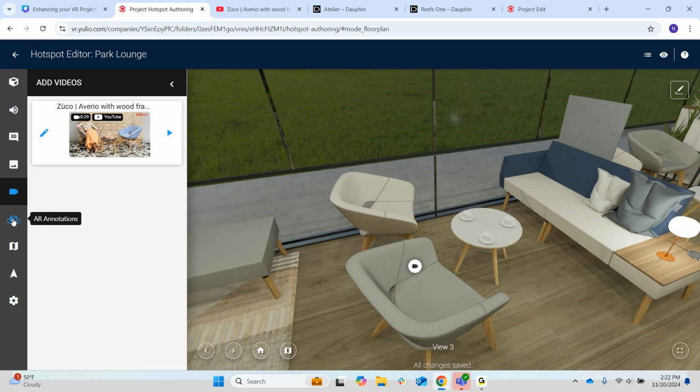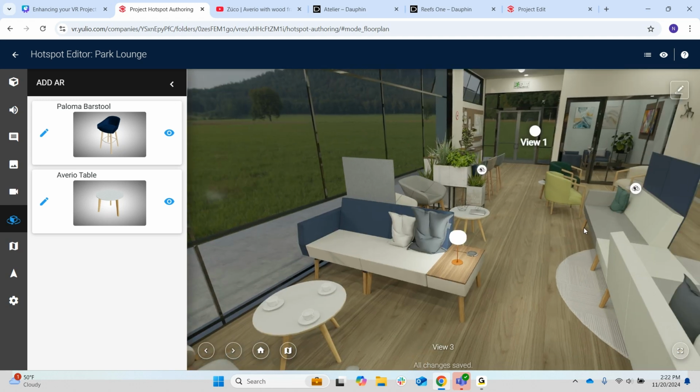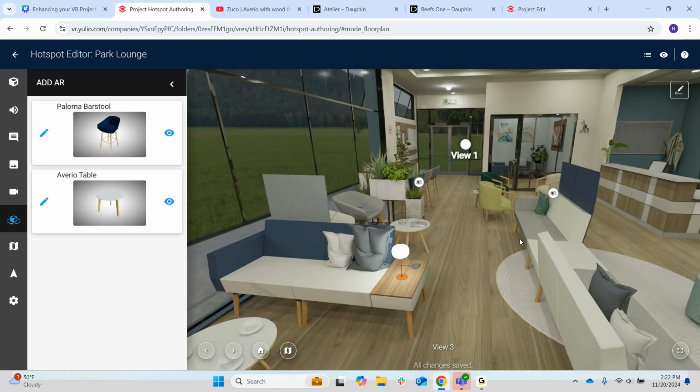Okay, the last hotspot option here is AR. So like I said earlier, I rendered this project with Yulio Jump and Yulio Jump added the AR models to my render. So my AR hotspots have already been generated and placed in my project. Similar to navigation hotspots, though, sometimes the placement or the size of the hotspots that are generated through Jump can be slightly off. So I do like to come in to the hotspot editor and adjust them if needed.